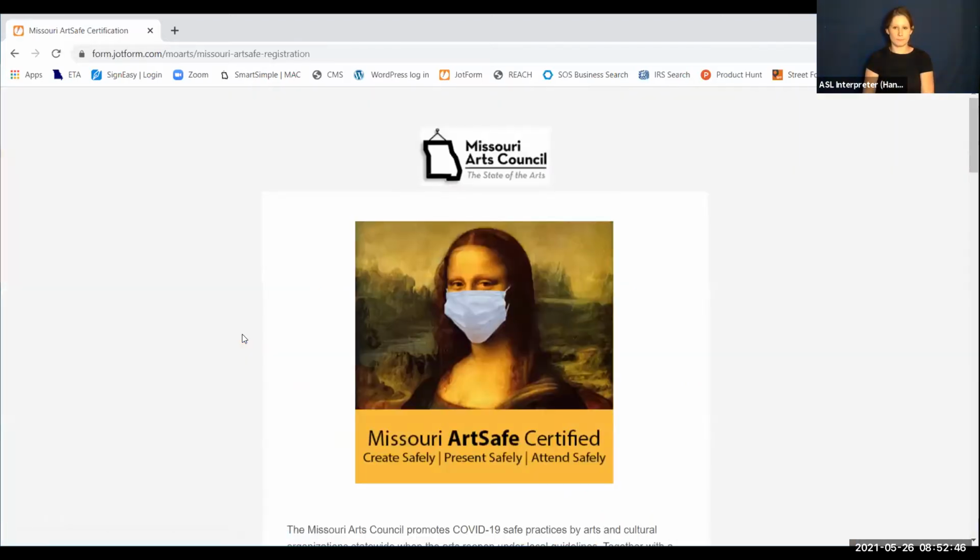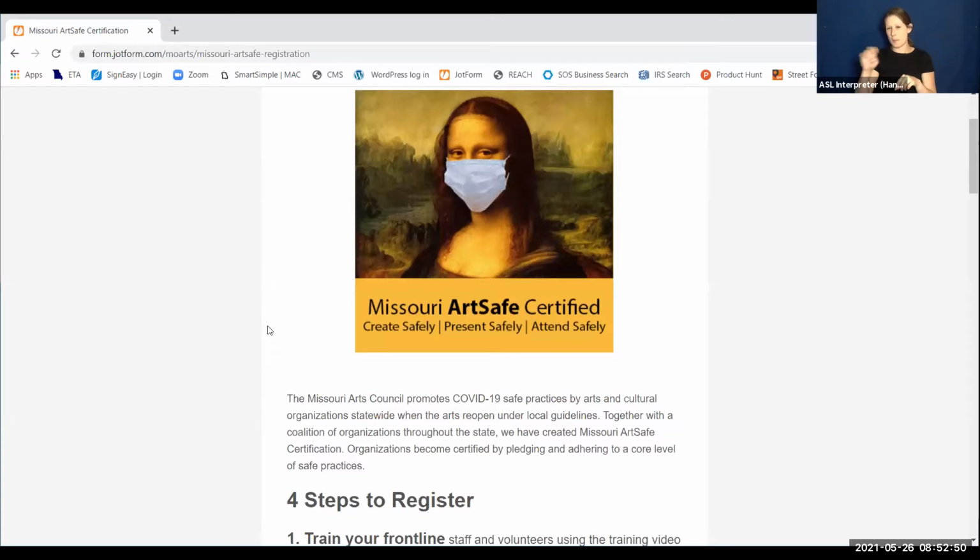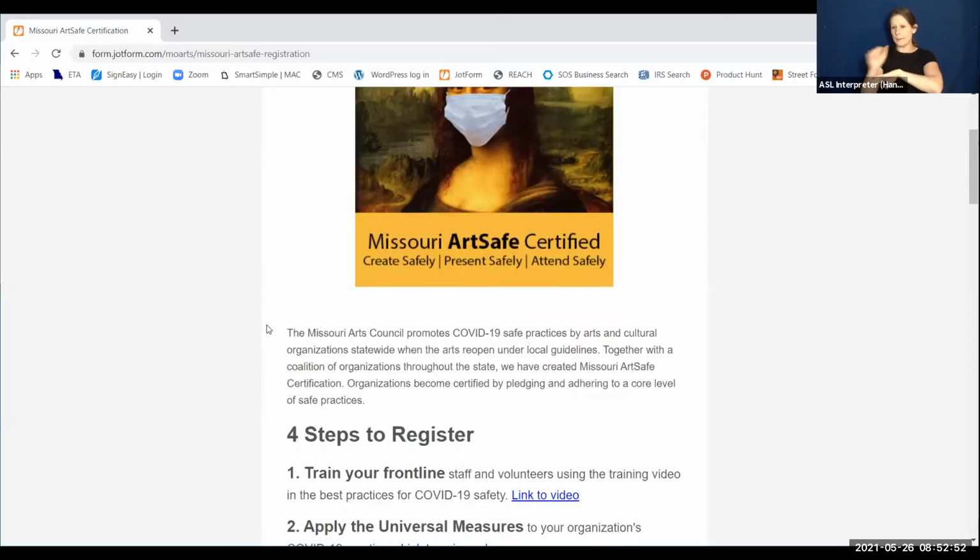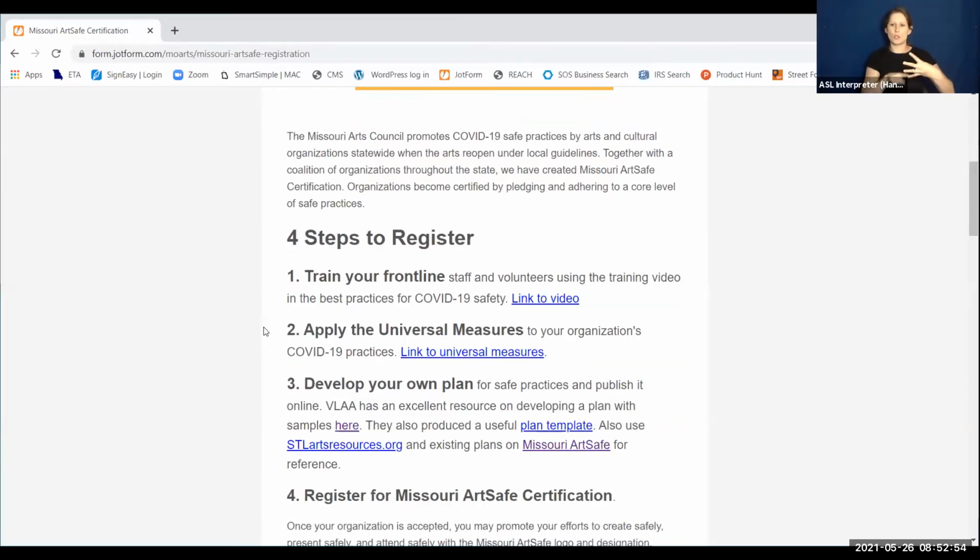This takes you to a JotForm, which is simply an online form that allows you to submit online. And it goes through the 4 steps. The 4 steps are pretty straightforward. The first step is to watch the video. There's no cost to watching it, but we do ask, in linking to the video, that you simply give us the name of your organization, what your role in the organization is, so we know which organizations we're reaching. And as soon as you click on that, after you've given us that information, it brings you to the video.